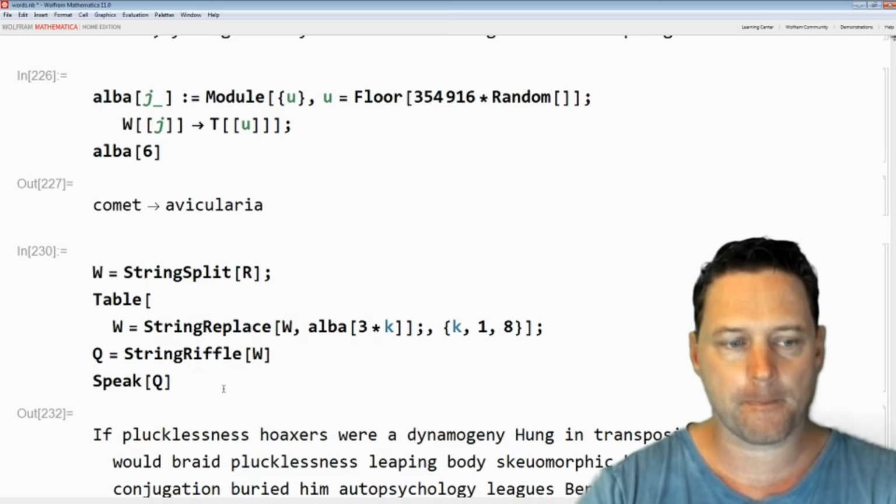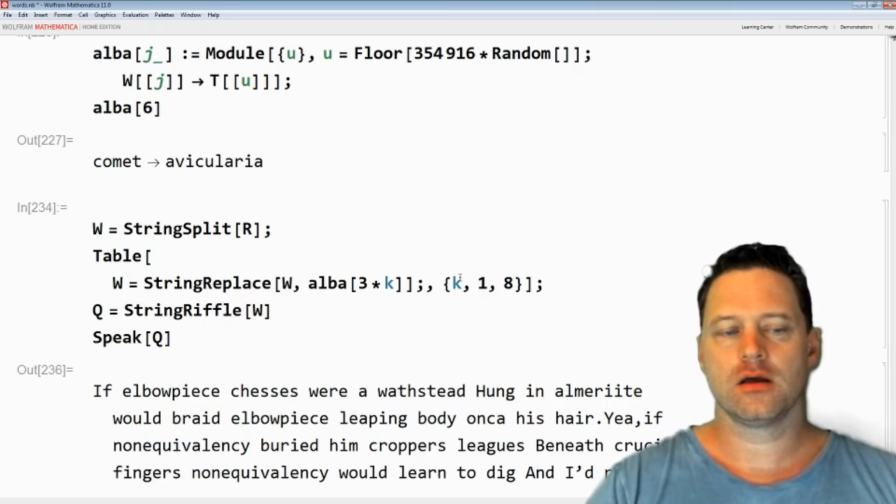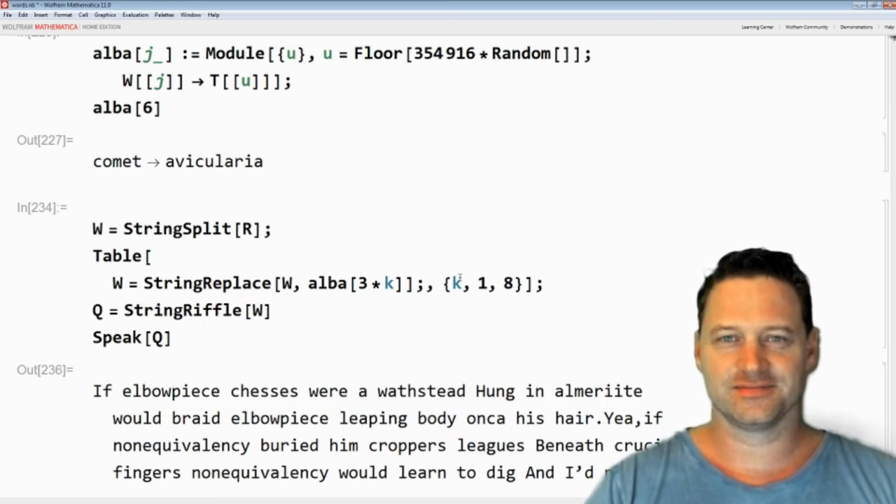Elbow and peace. Chesses were a walk stand. Hung in Elmorai with braid. Elbow and peace. Sleeping body on cut. His hair dot. Yeah, it's not equivalent. He buried him. Parker's leaves. You need cruciate. Low. My fingers. Not equivalent. He would learn to dig an eye.